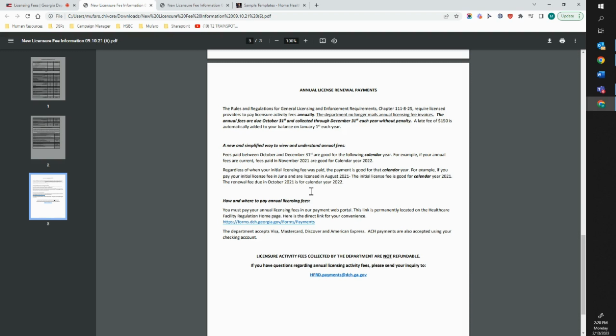So they used to mail out an invoice, I guess, to your home or to your email before, but they don't do that anymore. The annual fees are due October 31st and are collected through December 31st of each single year. Which means that the annual fees for 2023 run from October 31st, 2023, all the way to December 31st, 2023. So that's the window in which you would need to submit your application.